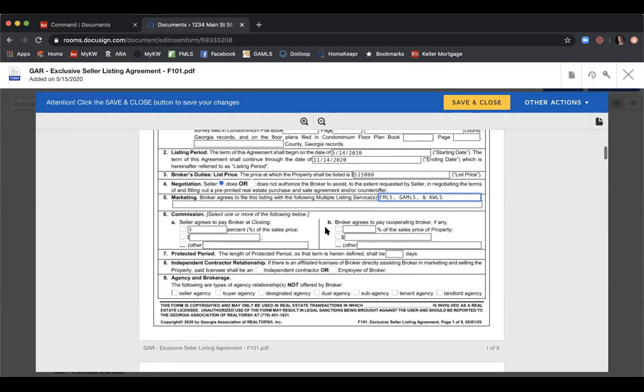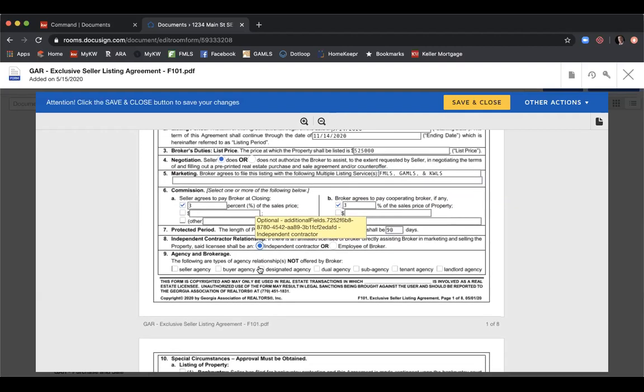So scrolling through, commission, box 6, so we'll select 3% here, and then we'll need to come over here and fill in that the broker agrees to pay cooperating broker, and add 3% here. Protected period, put in 90 days. So it's really simple, just filling in the blank boxes. We'll select independent contractor. We do not offer dual agency and sub agency.